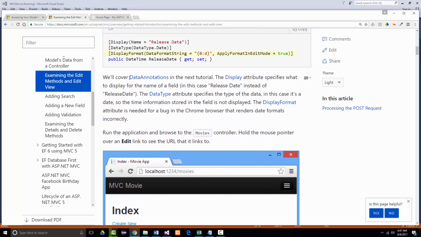Now the author says that they're going to cover data annotations in the next tutorial, which I believe is going to be here. So this display attribute that you see right here specifies what to display for the name. In other words, we want release date in 2 words instead of 1 word. The data type attribute specifies the type of data, which says that it's a date field, and the display format, as it says, is needed for a bug in Chrome that renders date formats incorrectly.